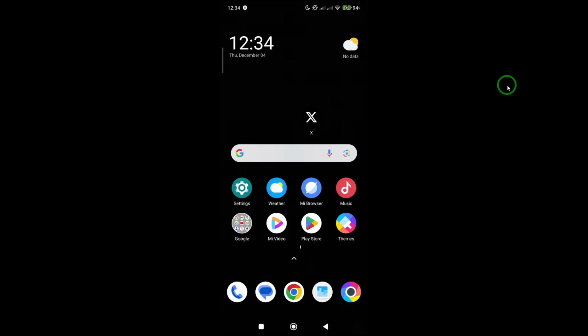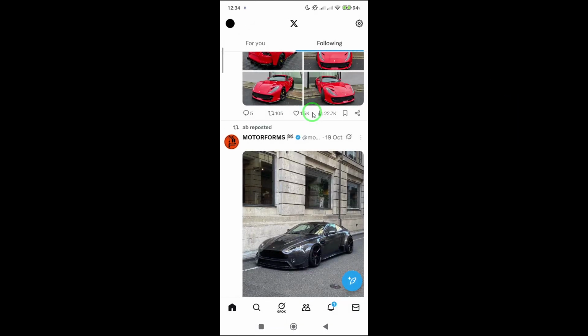First, open the X app on your phone. Make sure you're logged into the account you want to enable tips for. Once you're in, tap your profile picture located in the top left corner of the screen. This will open the side menu where you can access your account settings and profile options.